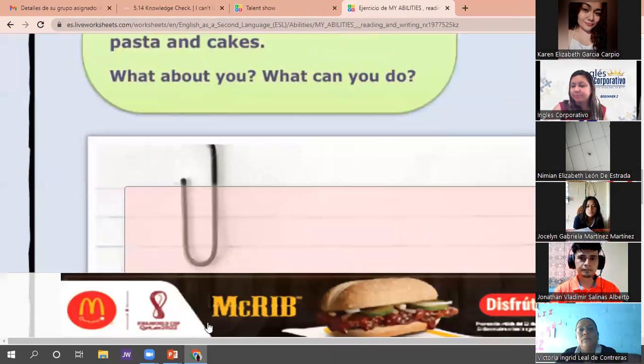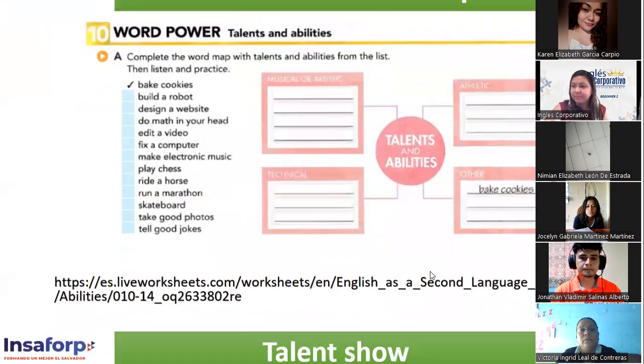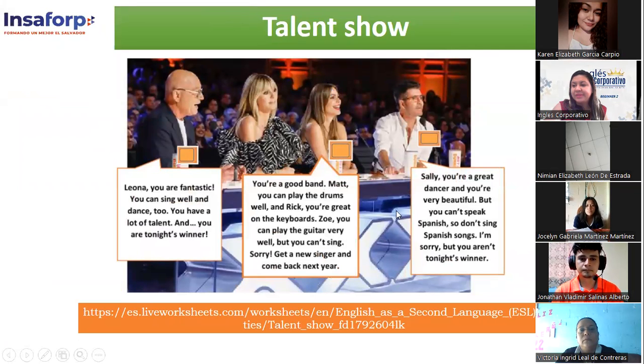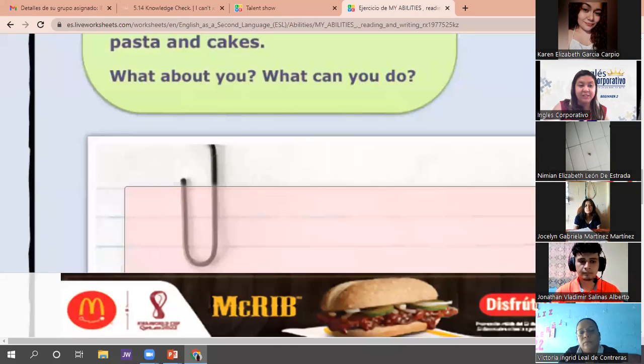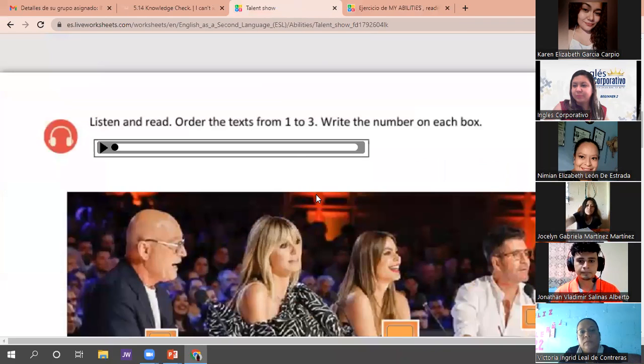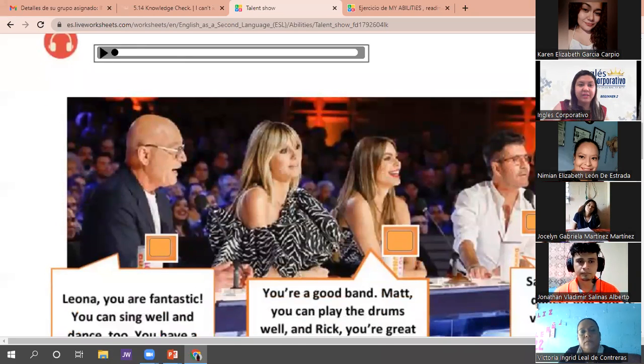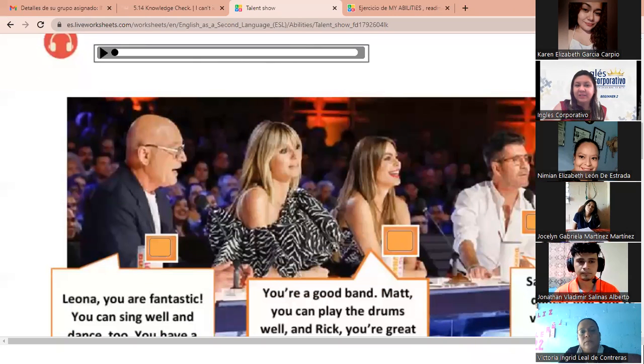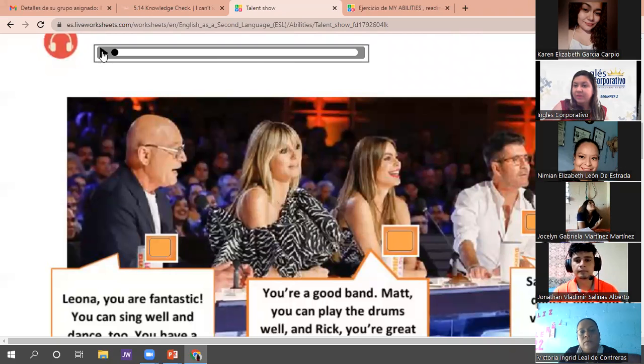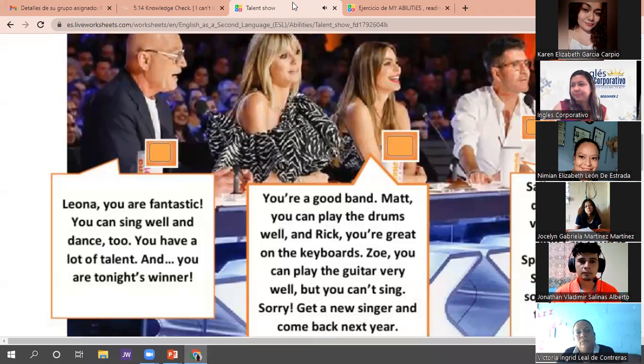Okay, very good. Now, in the next activity, we are going to read about the talent show. Okay? As I told you the other day, in talent shows or talent contests, people show their abilities. So we have here an example. We're going to listen and read, and we have to order the text from 1 to 3.